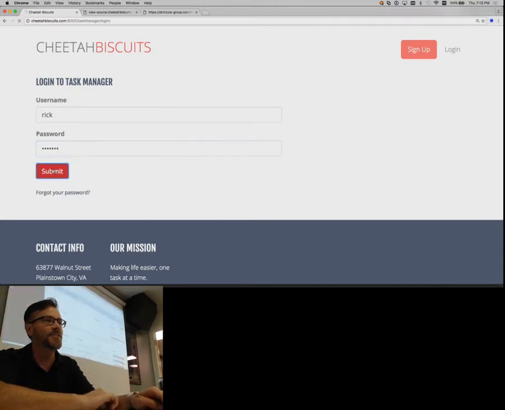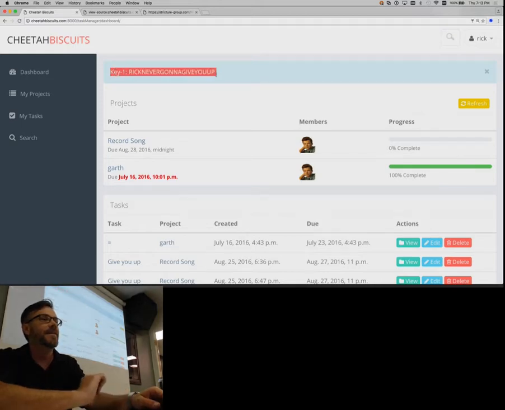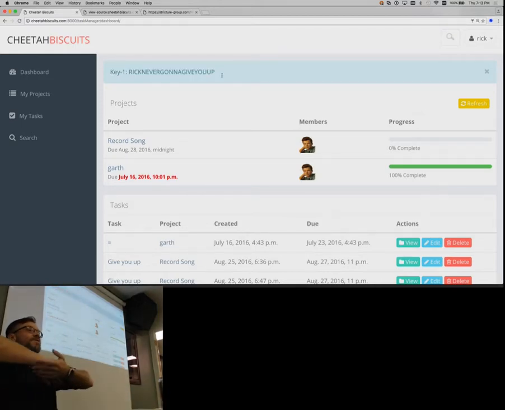And we log in as Snoopy1. There you go. All right. And then there's the key, right? You've logged in as Rick, and you've got, "Rick never going to give you up." That was the first key.